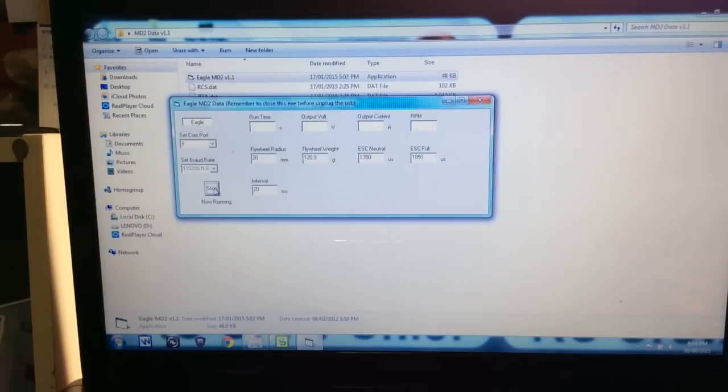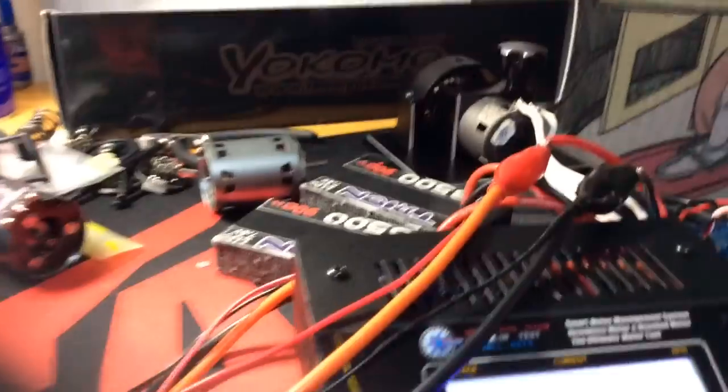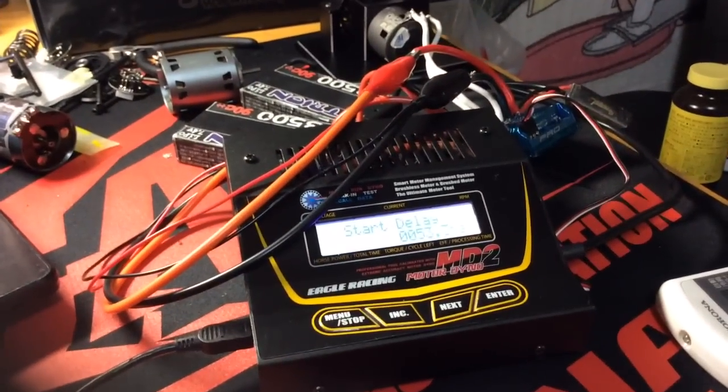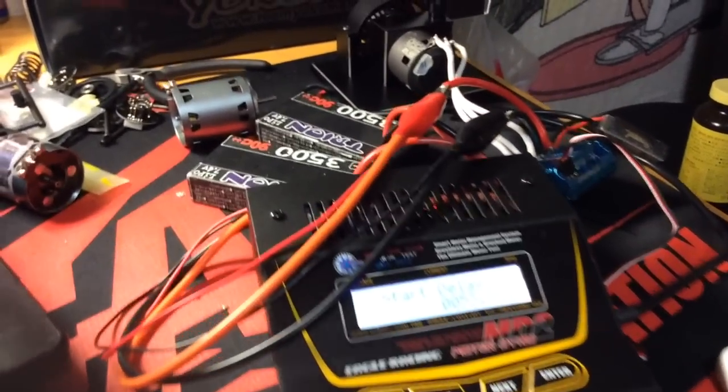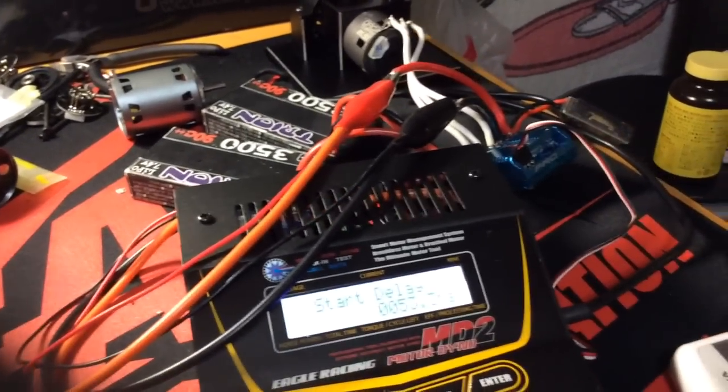Now, the reason why all this data comes up right away is because I already have my dyno connected. I'm just going to move this here. I have my dyno connected with everything all ready to go.